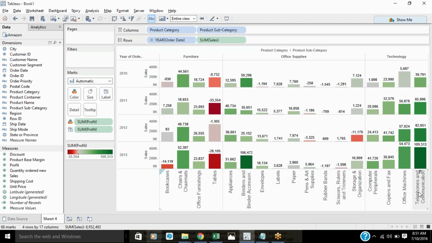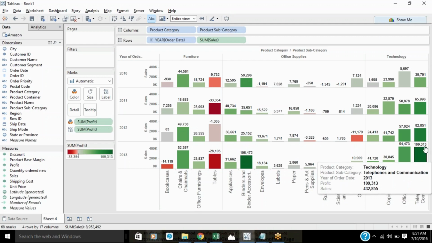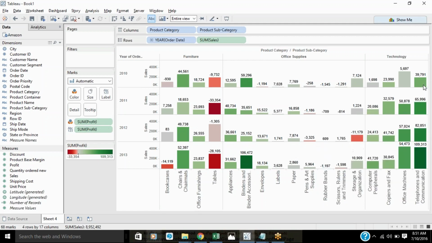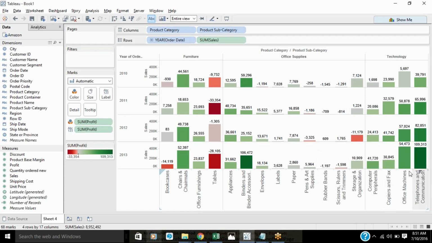This is your telephones and communications in 2013. If you look at this number, this belongs to your profit number. So log 109313 is your profit level of your telephones and communications. By looking at this graph, can you take a decision or not?